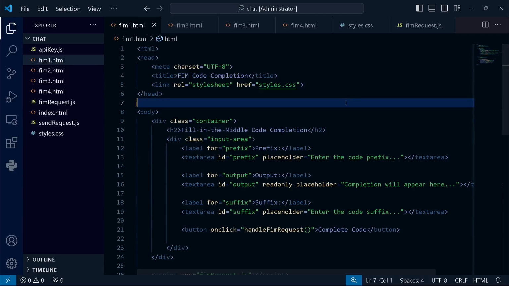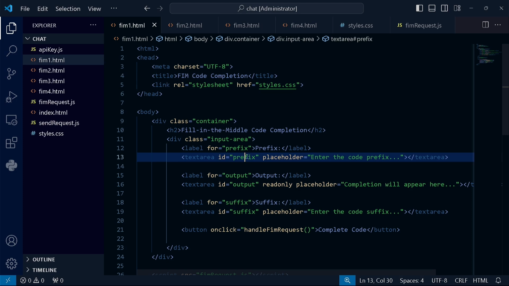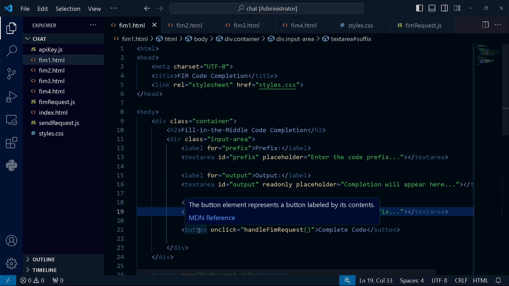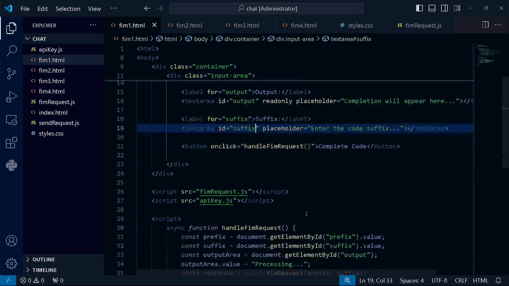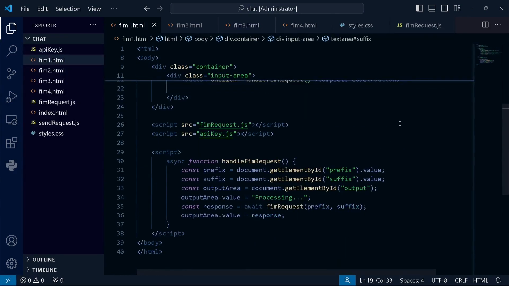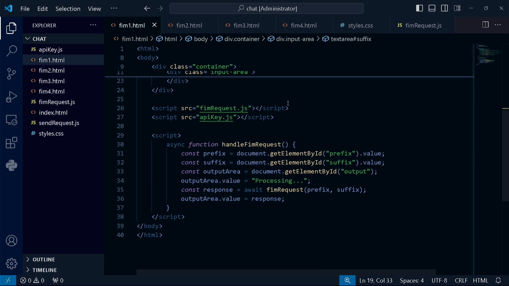Let's start with the first simplest example and see which interface elements are defined here. We have a text area prefix, where we will enter the beginning of our code. Next is the output, which is the middle where the result will appear. And finally, there is the suffix, which we will also enter. Just below the text fields, we have a button that calls the handle FIM_request function. Before we move on to the function itself, note that I am importing a file with the definition of the FIM_request function, as well as the API key, which is saved in a separate file.